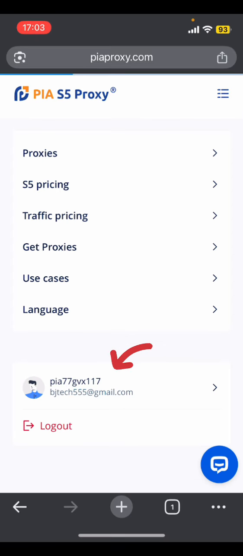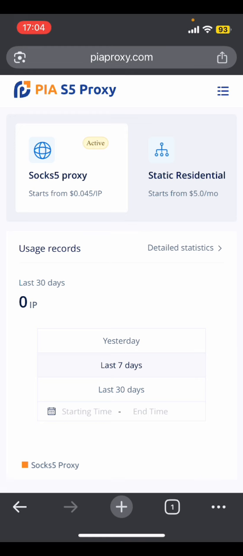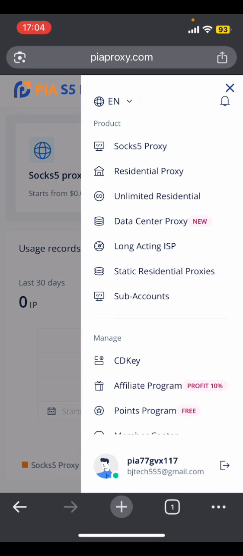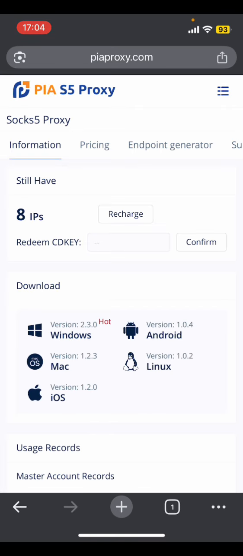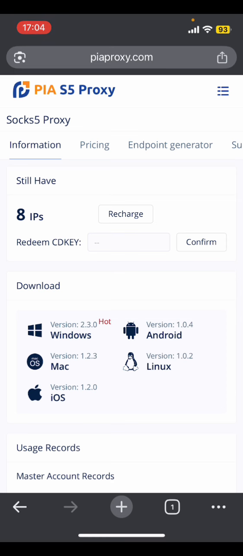Once you are on this page, you click the email part. Then you click on this three menu. Once you click it, you find this SOCKS5 Proxy. You click it. Hope you understand. Once you click it, you can see it now. If I say let me download the app, they'll be showing me it's not available. So this is it. You can see the interface.